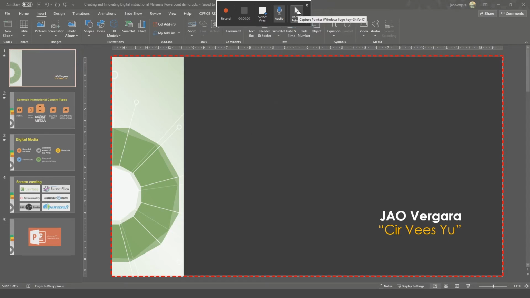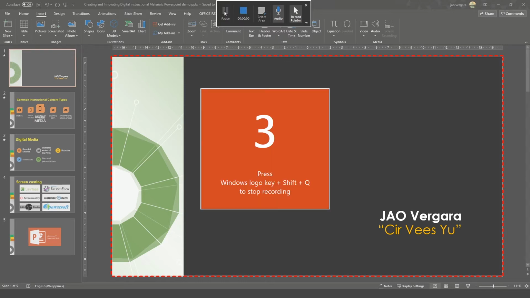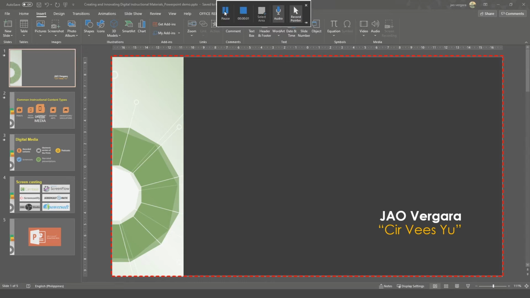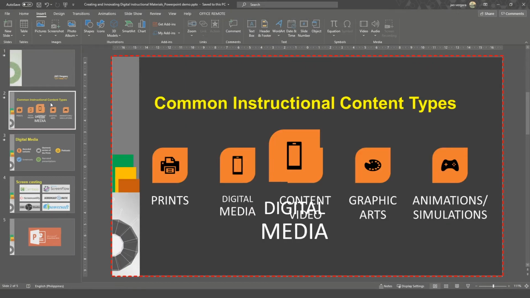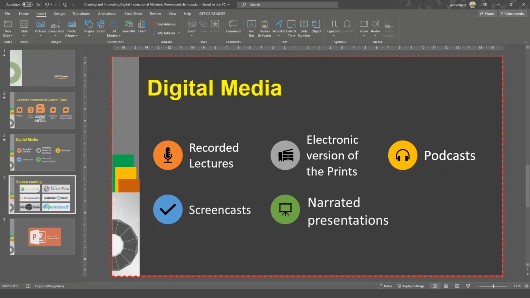But if you disable this one, even if you move your pointer or your cursor inside the rectangular box, it will not be recorded. If you are going to start this recording, you will see a countdown timer. Then you can start narrating whatever you want to say with each of the following slides. If I change this into the next slide, then it will capture the next slide, and so on and so forth.